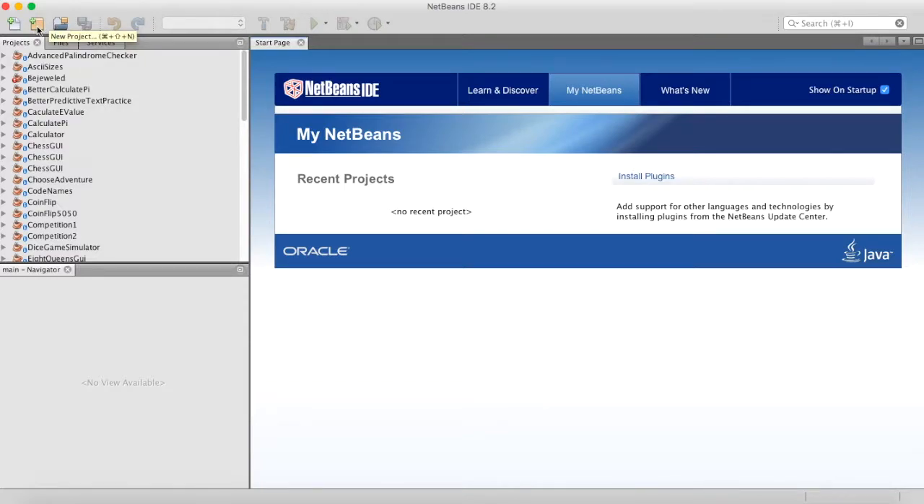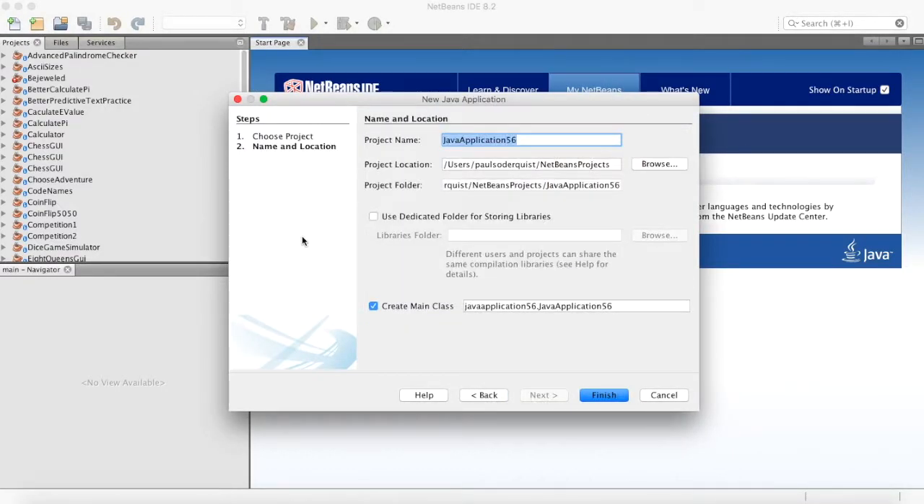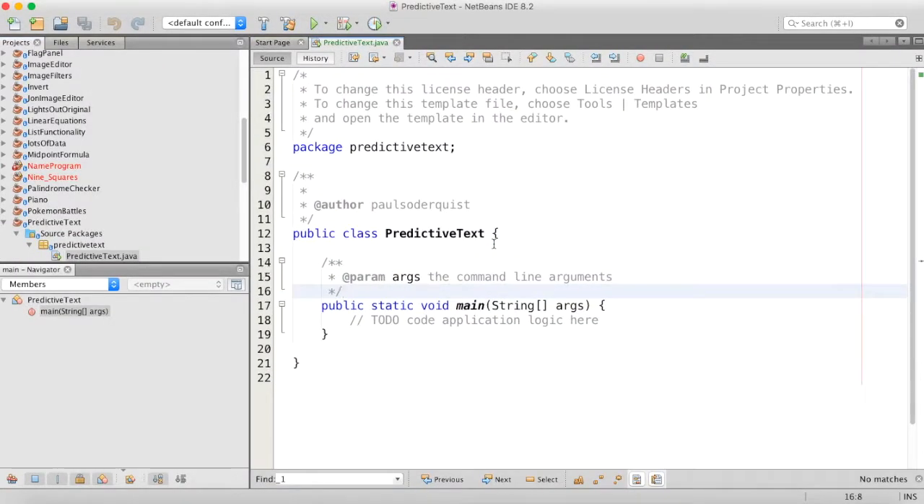Let's start by creating a new project in NetBeans, and we'll call it Predictive Text. Let me make this a little bigger so you can see. And we don't need any of these comments, so let's get rid of them.